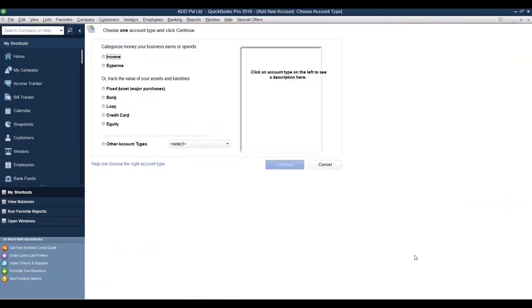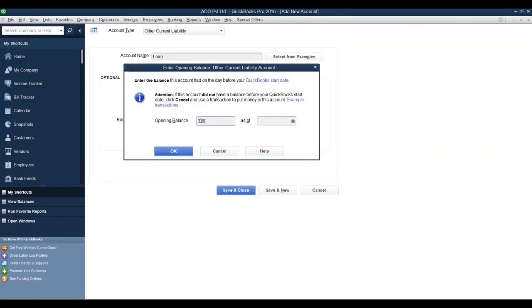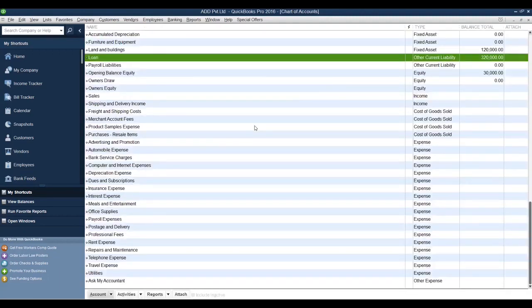Then it will open this interface again. Next transaction we need to enter is our loan balance and click loan and continue. Opening balance 320,000 and enter the date and click OK, save and close. Now you can see your loan balance also under the other current liability. Now let's go to the next one.